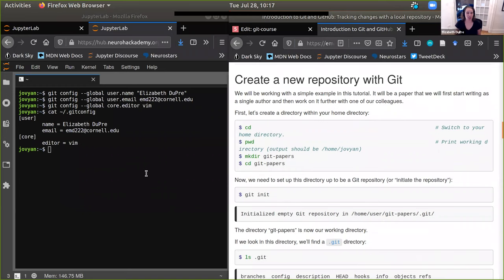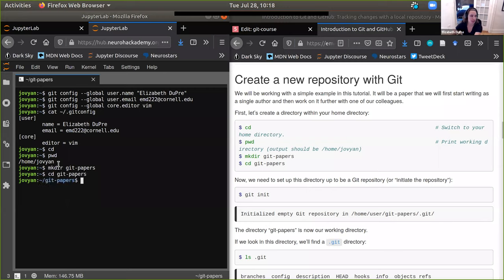All right. So now that we have told Git a little bit about who we are and how we'd like to work with it, let's create our first what's called repository. We're going to change into our home directory, which you can check just by doing pwd, and you should see something just like this. So home/jovian if you're on the JupyterHub. And we're going to make a directory called git-papers, and then change into that directory.